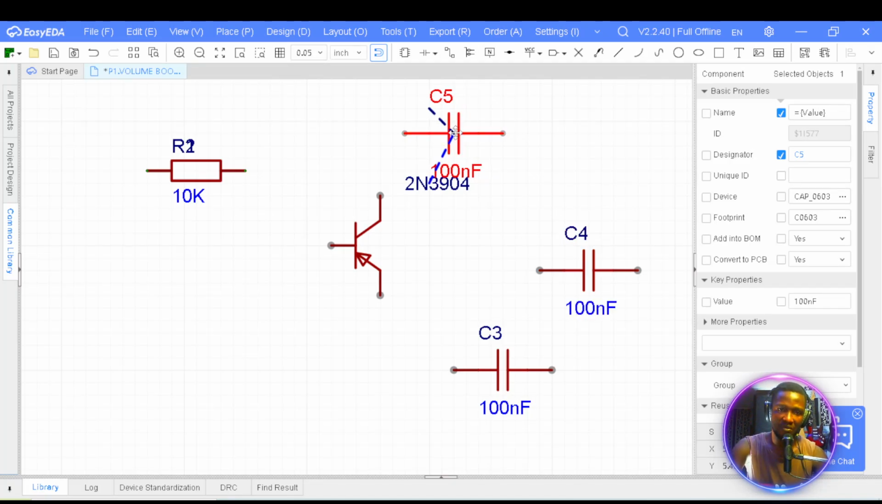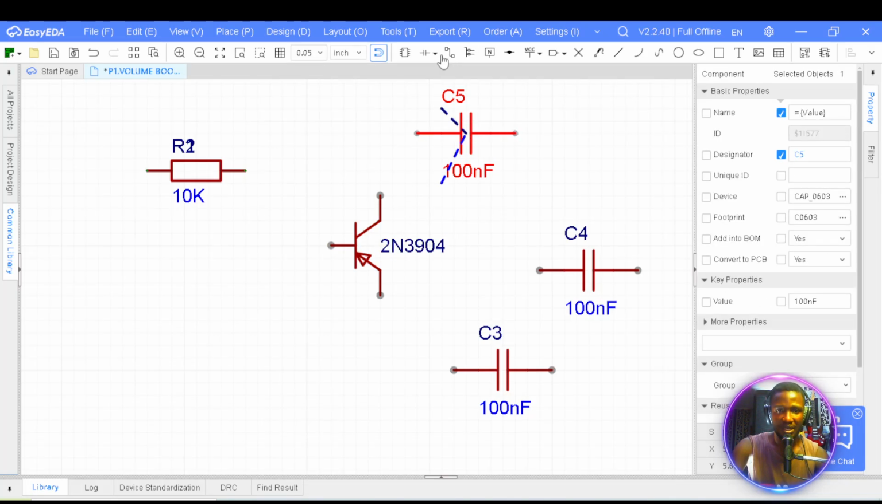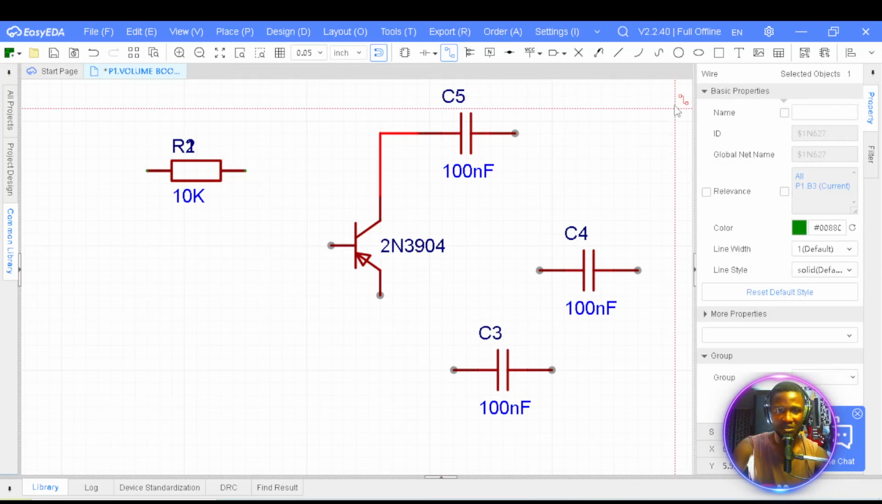So this is my film capacitor around this side here. Let me put it somewhere close here. I don't want the parts to cover each other, so I'm giving it space so you can see it clearly. Then come to this place. This is the wire. Click on it, tap on the edge, and move to where you want to connect. That's very, very simple.